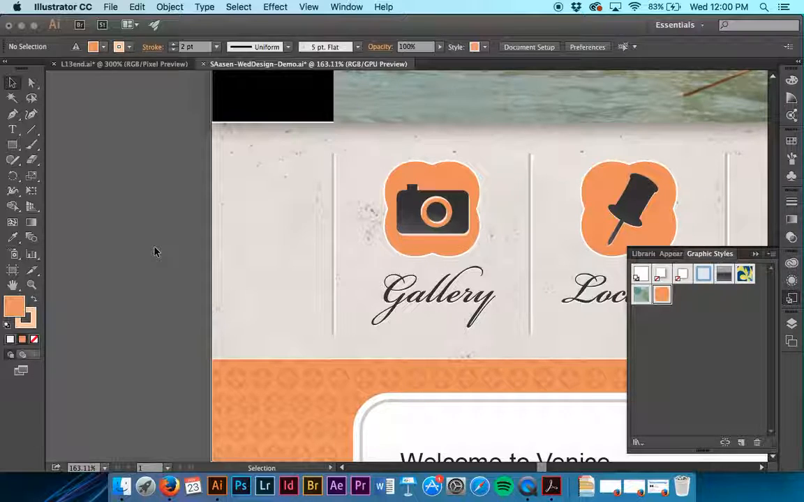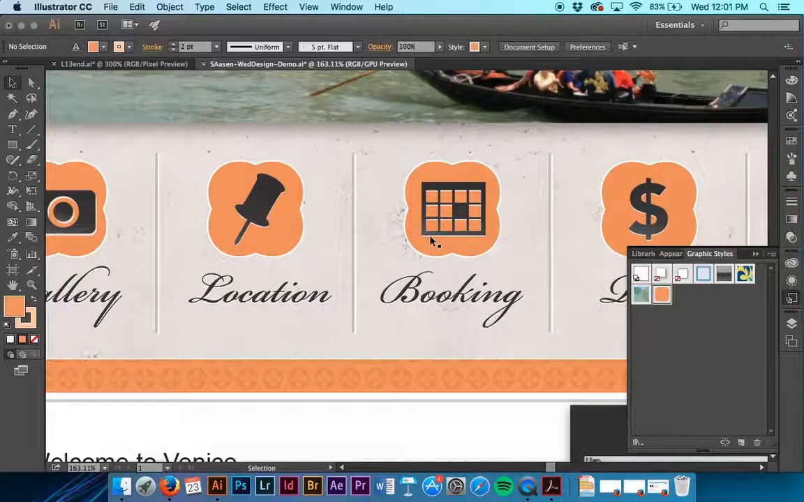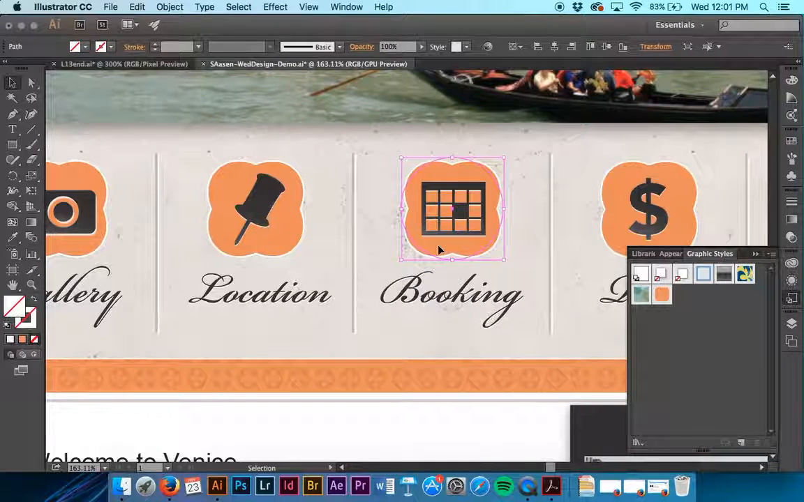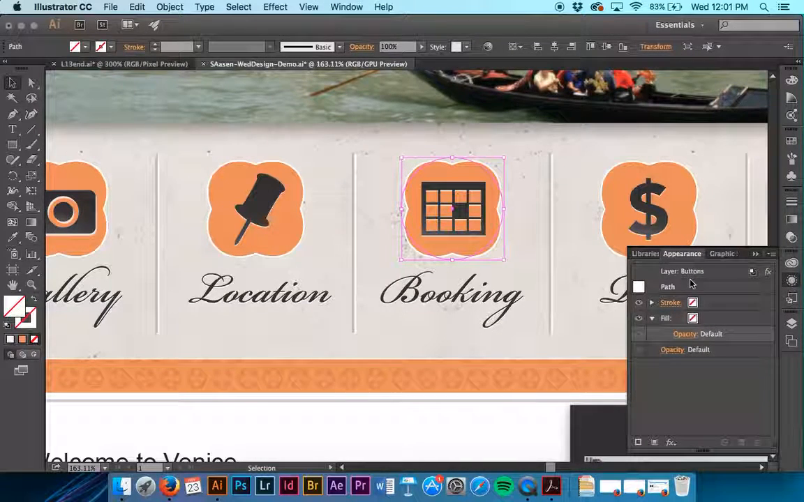The next part is editing a layer's graphic style formatting. So with the selection tool, we're going to select any of the buttons' orange shapes. So I'm going to click right here for booking. And if we click the appearance panel, you notice that it'll say layer buttons there. So what we're going to do is click the eye icon to the left of the pucker and bloat.